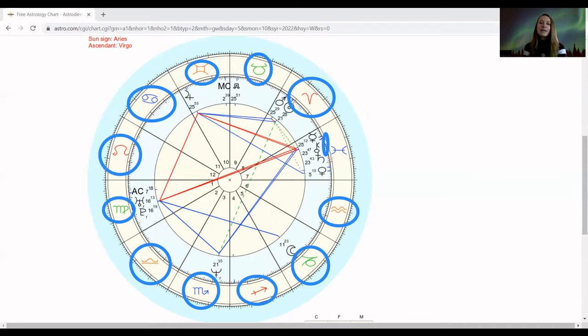Last symbol of the zodiac story is Pisces. So Pisces is represented here by the symbol, which looks like two fish, because the energy of Pisces is represented by two fish, and you can see here it kind of looks like two fish.